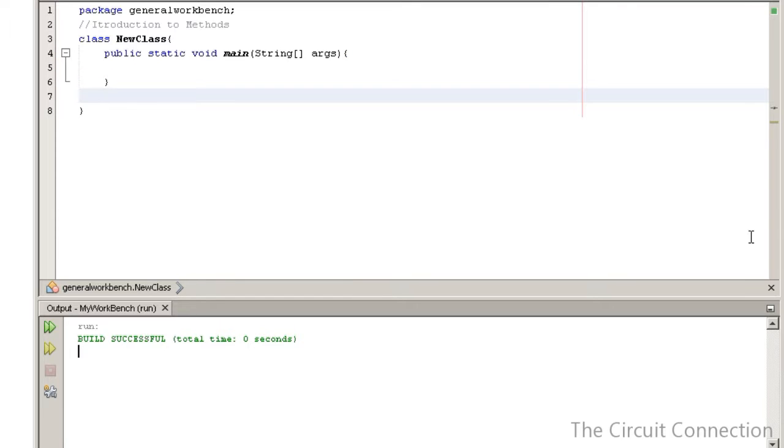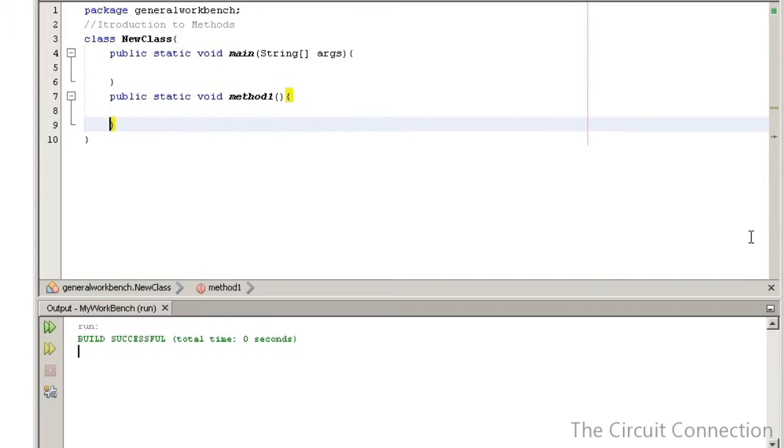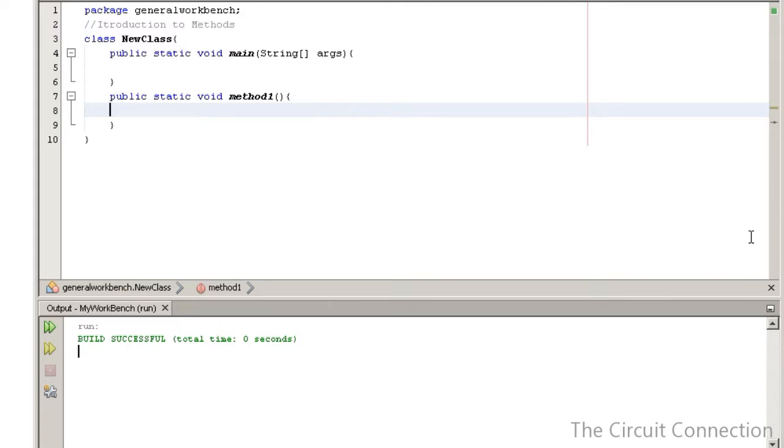Okay, so we're going to make a method by using the syntax public static void, and then we're going to give it a name. I'm going to name my first method method1, then give it some parentheses, and then some curly brackets. So now that we have method 1, let's go ahead and see if this code is compilable and runnable. It is, so the syntax is correct.